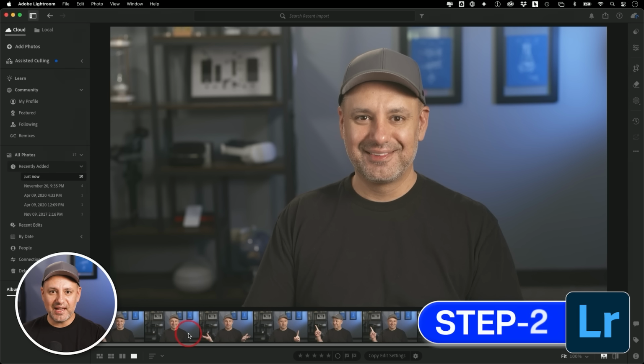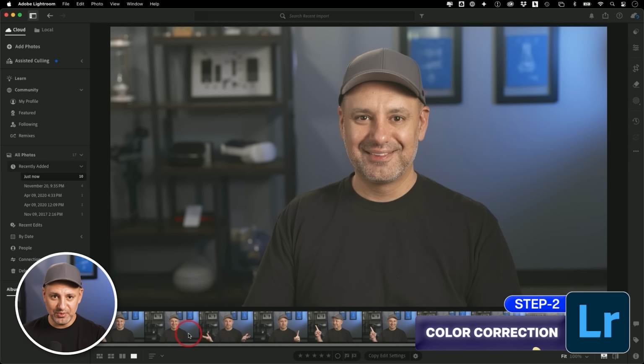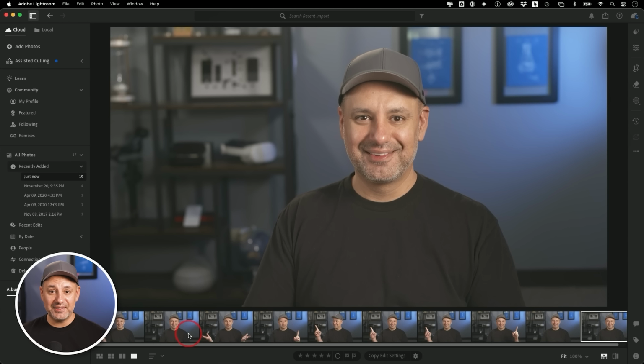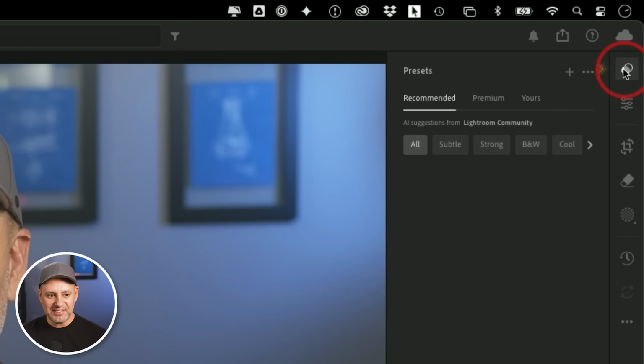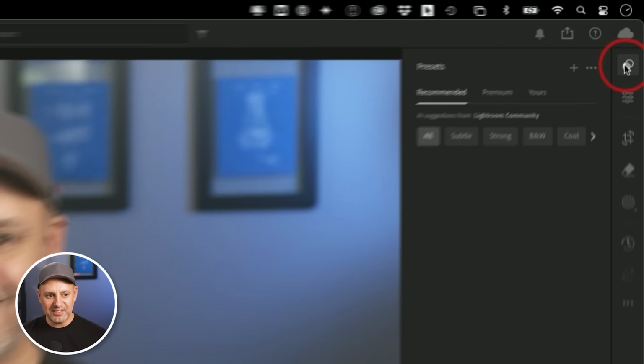Now, step 2 is I need to color correct these with Lightroom. And I could actually choose a preset, and Lightroom will automatically analyze my image here and recommend the best presets for me. So right on top, they have this icon, and it's analyzing the picture. And right over here, it's already giving me some presets that I could choose from.